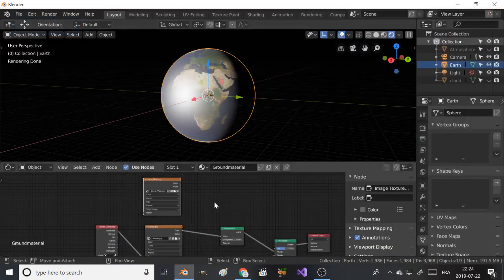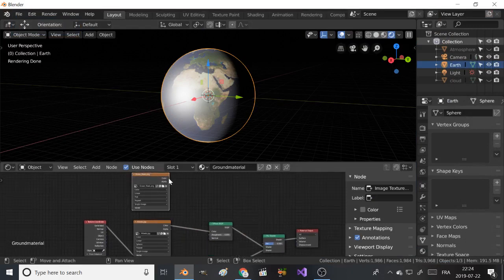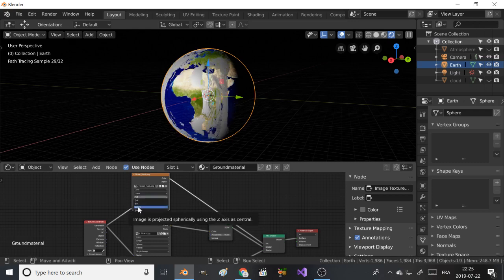We'll connect it to the mix shader here, and of course we will plug it here, and we will use it as a sphere because it's on a sphere. It's a UV sphere, of course, so we will choose UV sphere, and we will use a non-color data because we just want the information of where the sun will reflect. We don't want the color.